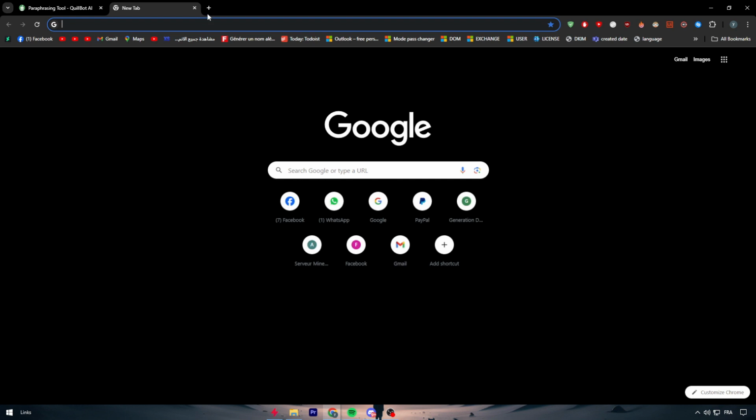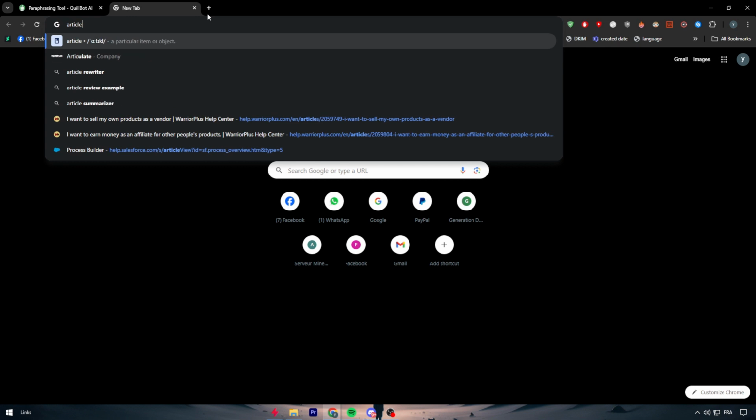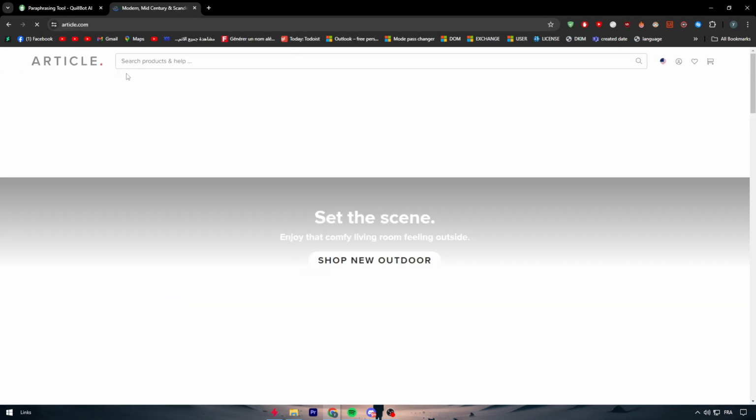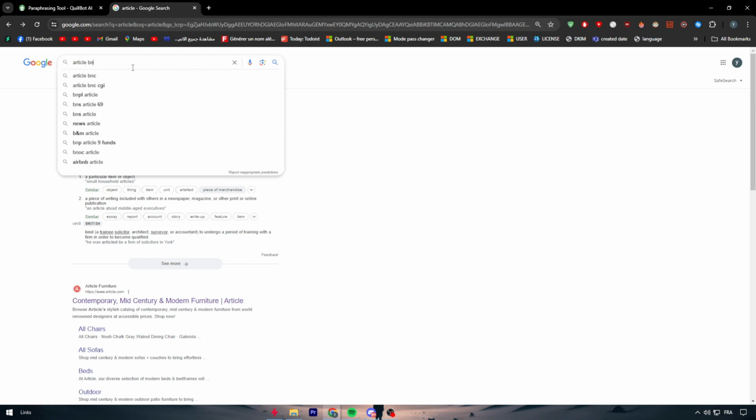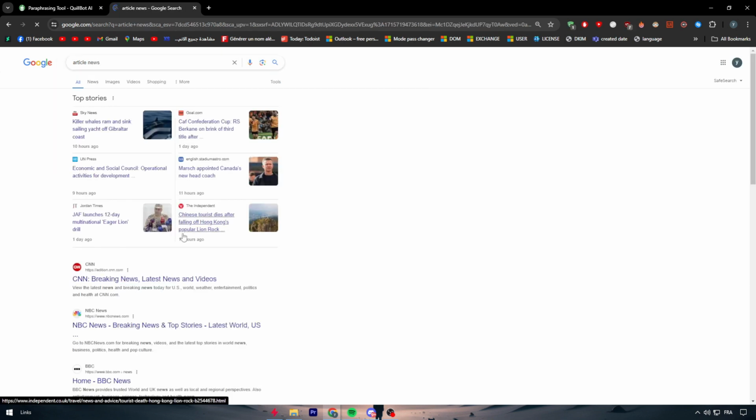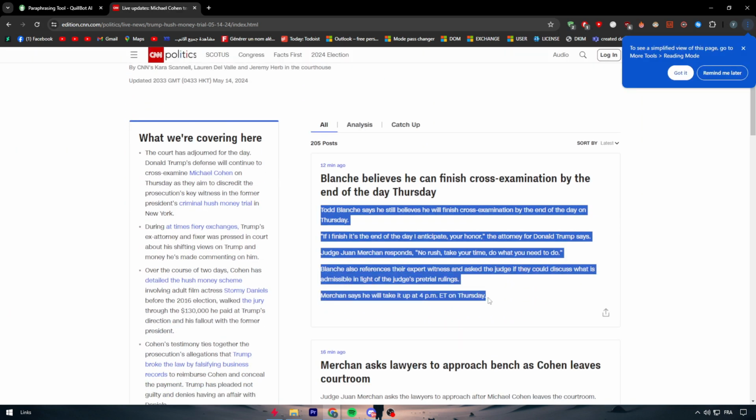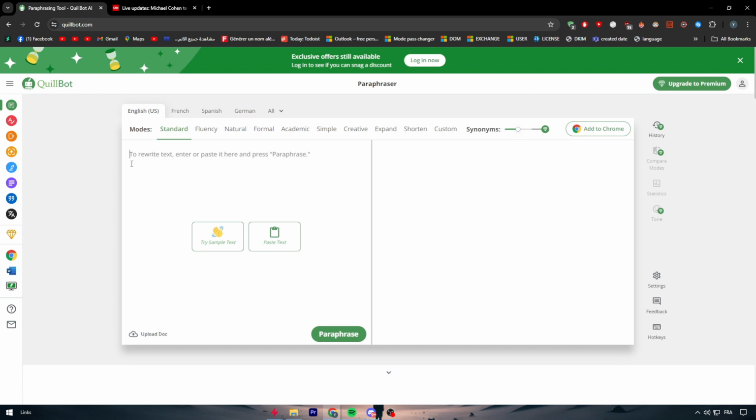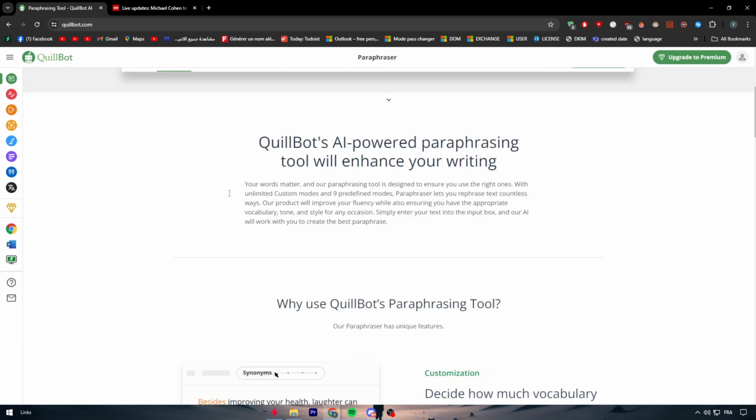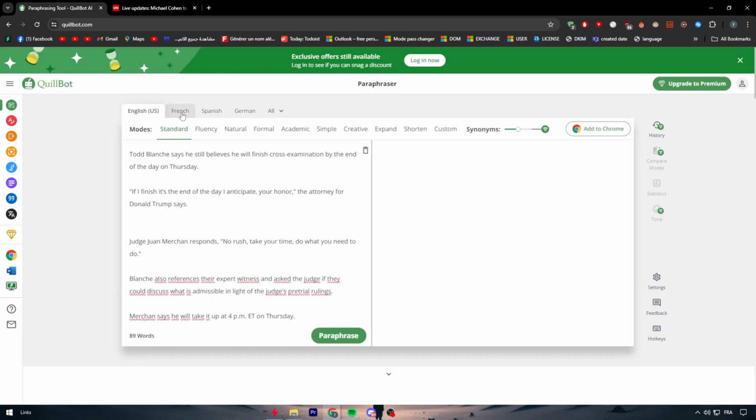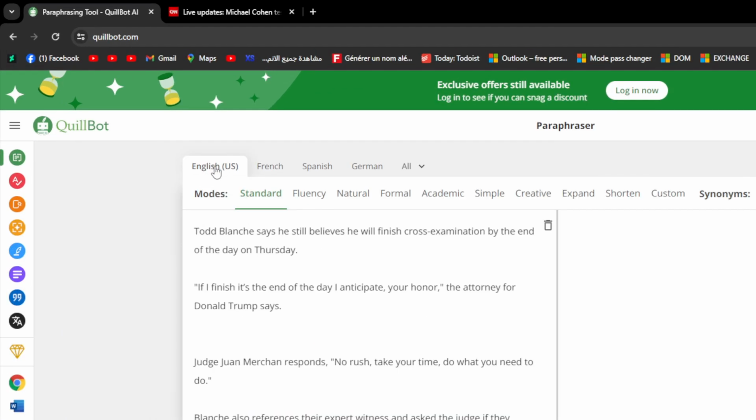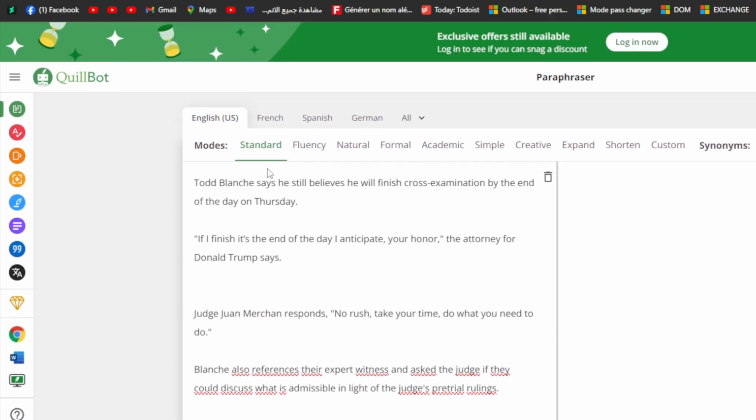So here, first of all, let me just get a paragraph from a website. Let me just write article. Let's find news article, CNN, for example. I'm going for this article and I'm going to copy this paragraph. Now here, to write text, enter and paste it here and press paraphrase. As you can see here, I need to select which language it is. So here I have chosen that it is in English.